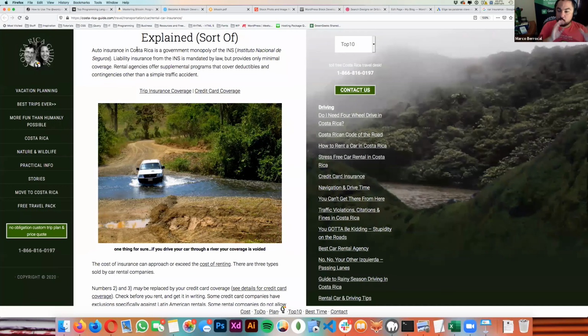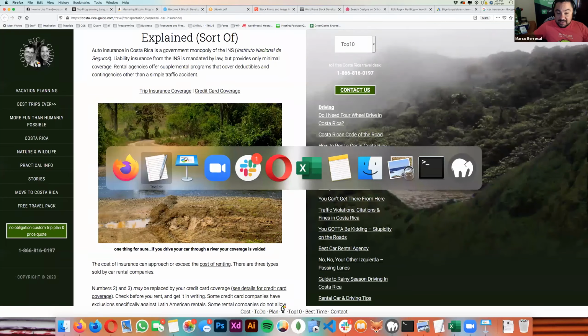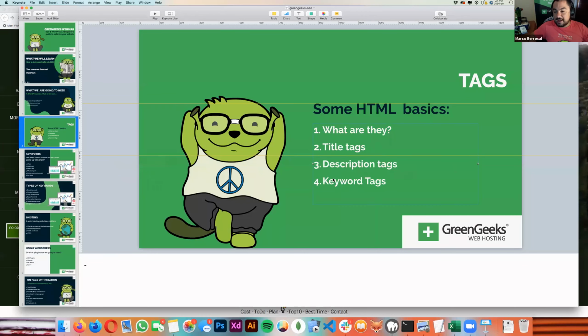So we are going to work on our website. We're going to use a fictitious example, but we're going to work on a website in a way that we're going to optimize it and leave it ready for search engines. So these tags are really, really important. The third tag is called the keyword tag.